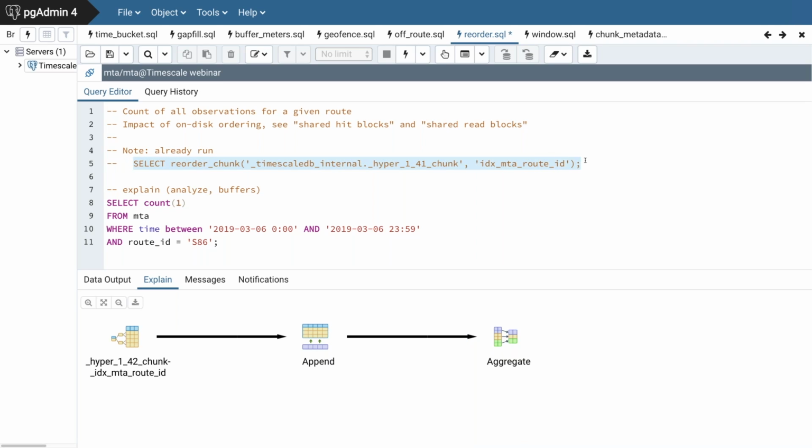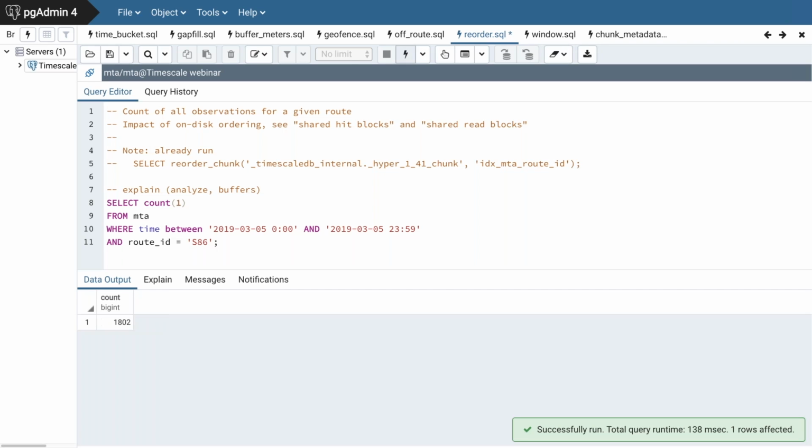Note that I've run this query previously, and this will be important. I didn't want to do this live because the reorder chunk does take some time, but we'll get into some of that later. The important part to note is that when I run this on the data from March 5th, the same analysis, same SQL query, it's hitting this chunk that's been already reordered. Let's run that.